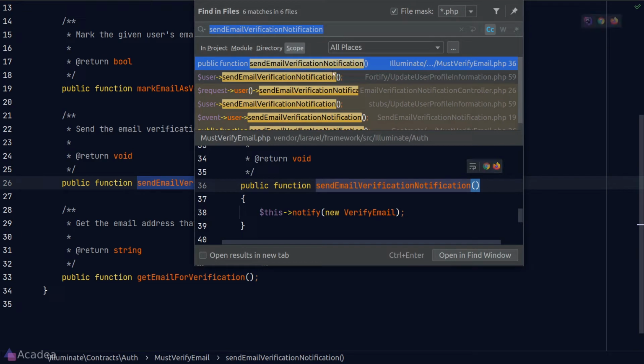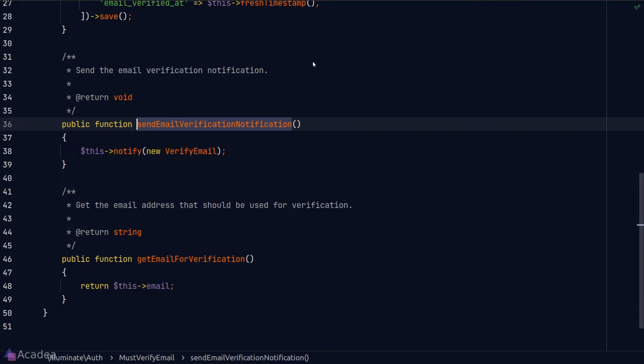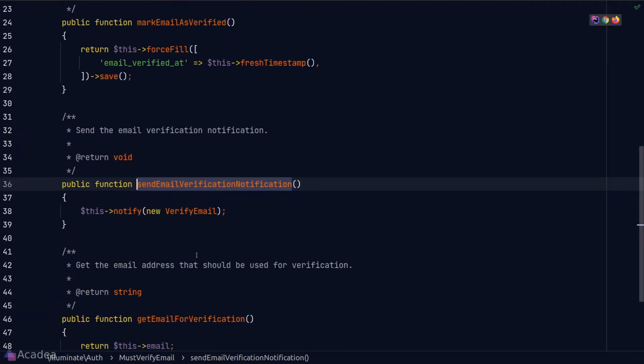It turns out that this function is included inside the MustVerifyEmail trait provided by Laravel inside the Illuminate Auth namespace. And the function logic here is quite simple. It simply calls the notify function from the user model and accepts a new VerifyEmail notification class instance.